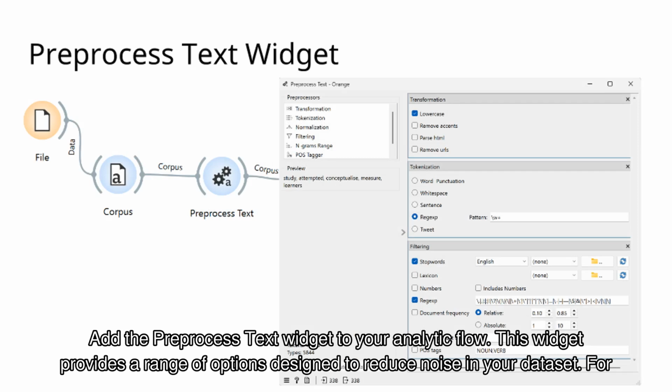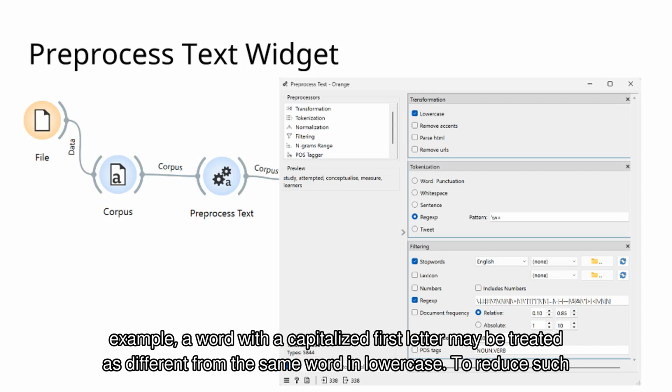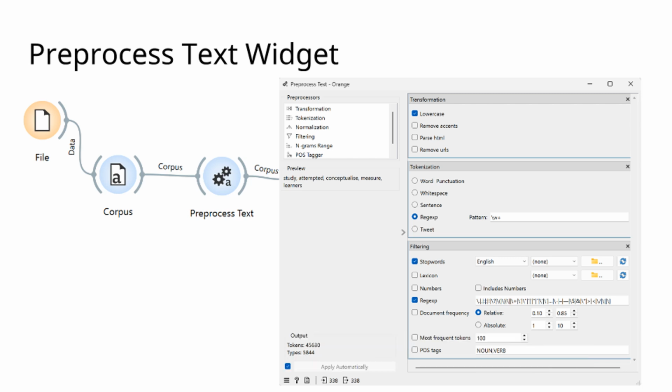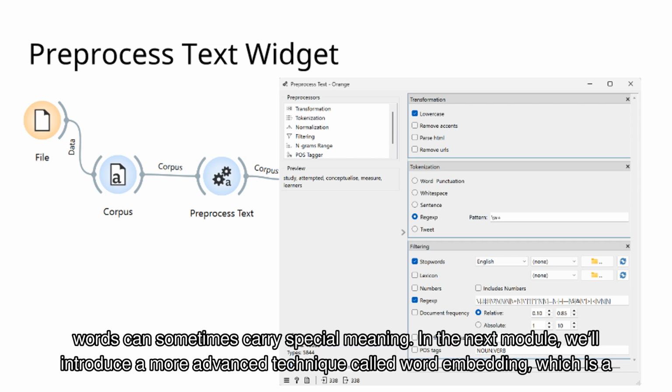This widget provides a range of options designed to reduce noise in your dataset. For example, a word with a capitalized first letter may be treated as different from the same word in lowercase. To reduce such inconsistencies, you can convert all words to lowercase. Of course, you might have a different perspective. For instance, all uppercase words can sometimes carry special meaning.